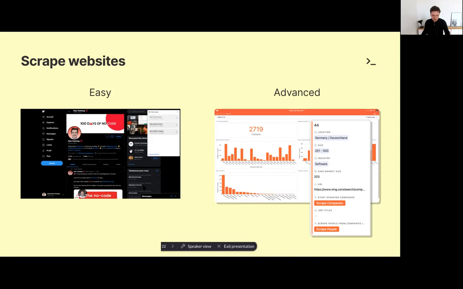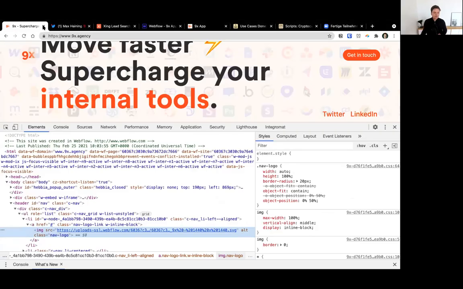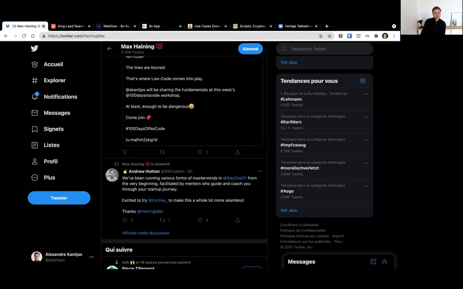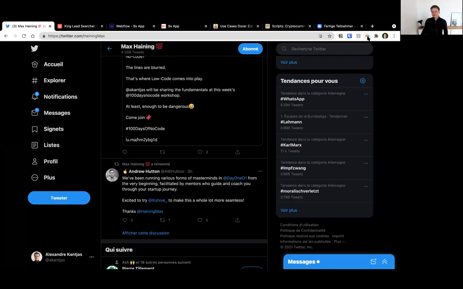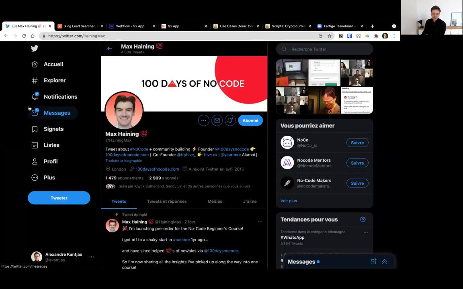So this is an example. This one is maybe the simplest case of low code. So you have to write a little bit of code for this, but not so much. So let's say I want to save Max's profile to my Airtable base.